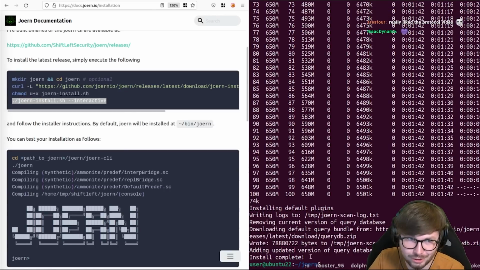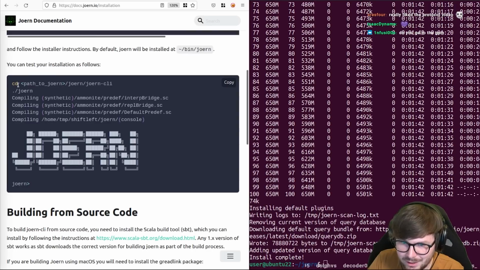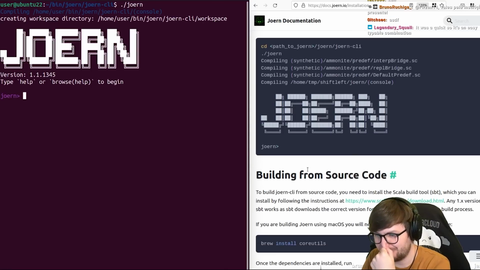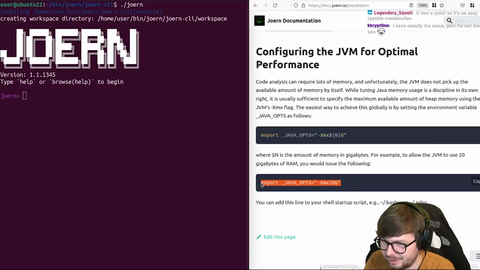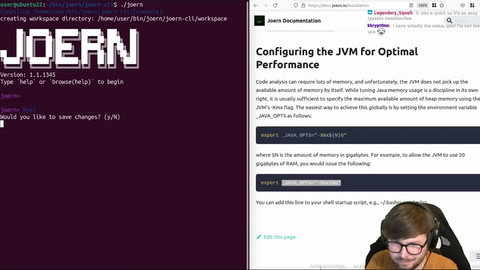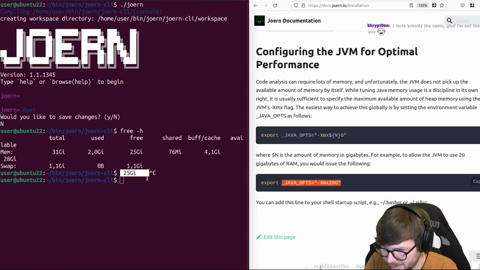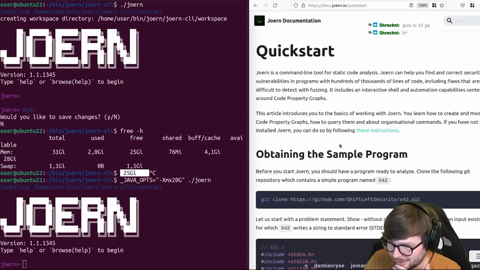At least the install completed, okay? So it's in bin joern and we can test our installation. Okay, joern. Okay, building from source code. We don't need that. Configuring the JVM. I guess we can give it a lot more gigabytes, so we can set these Java options as well to 20 gigabyte. That might help. All right, quick start.